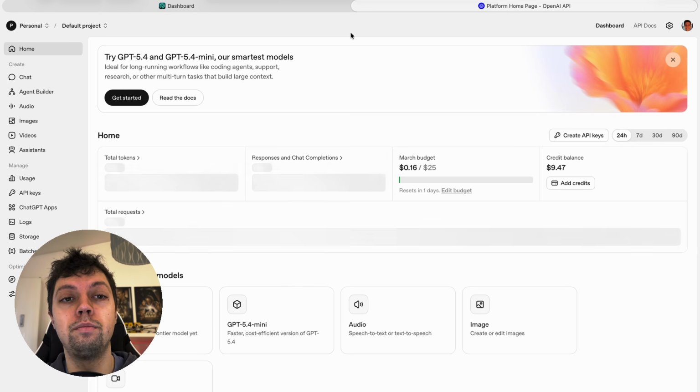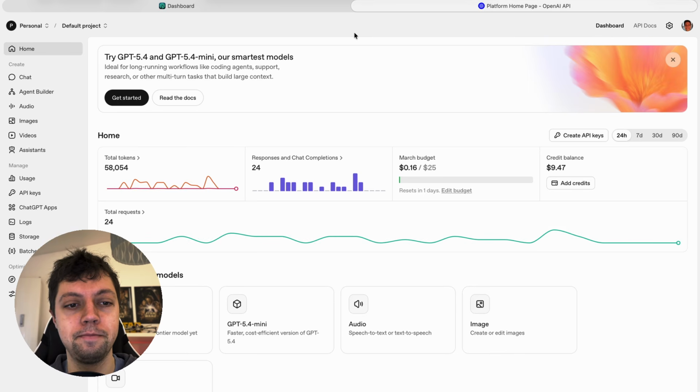So I'm now here on platform.openai.com, and I already have an OpenAI account. If you don't, you just create one real quick and of course add your credit card to it in order to be charged for your API requests, or just buy some credit balance.